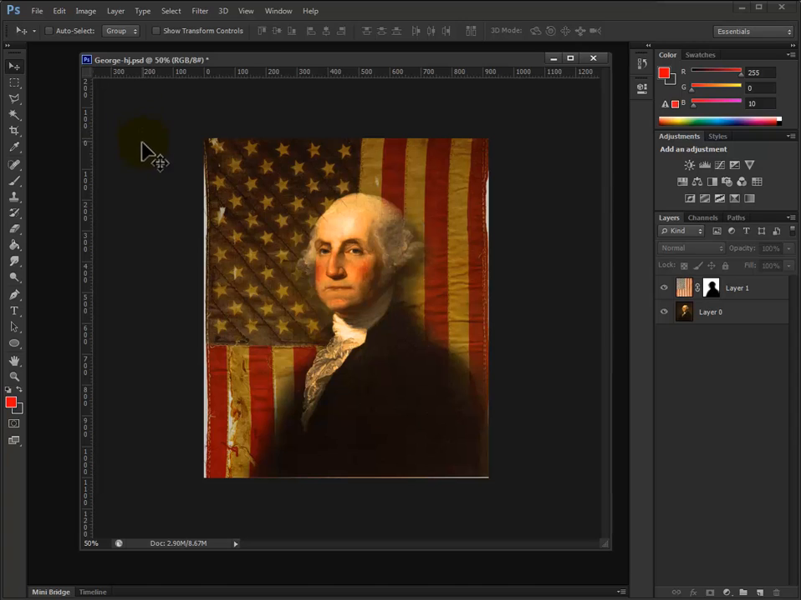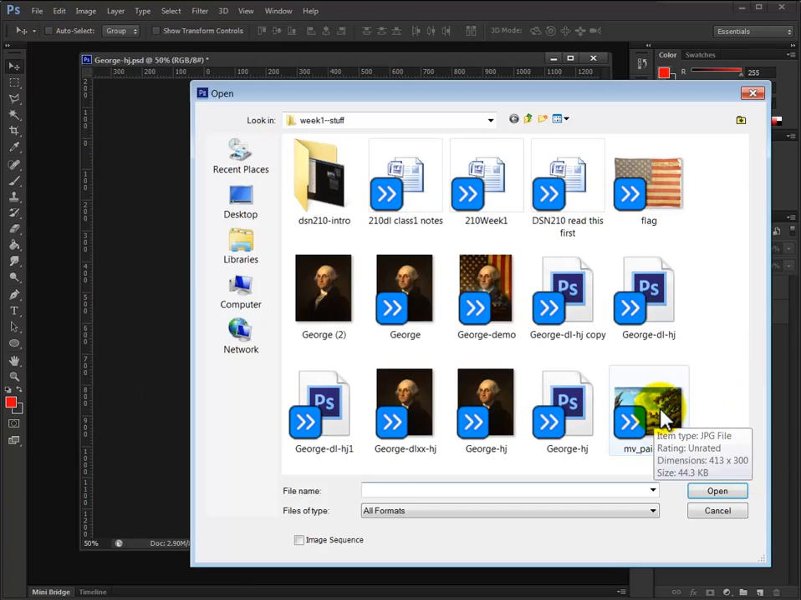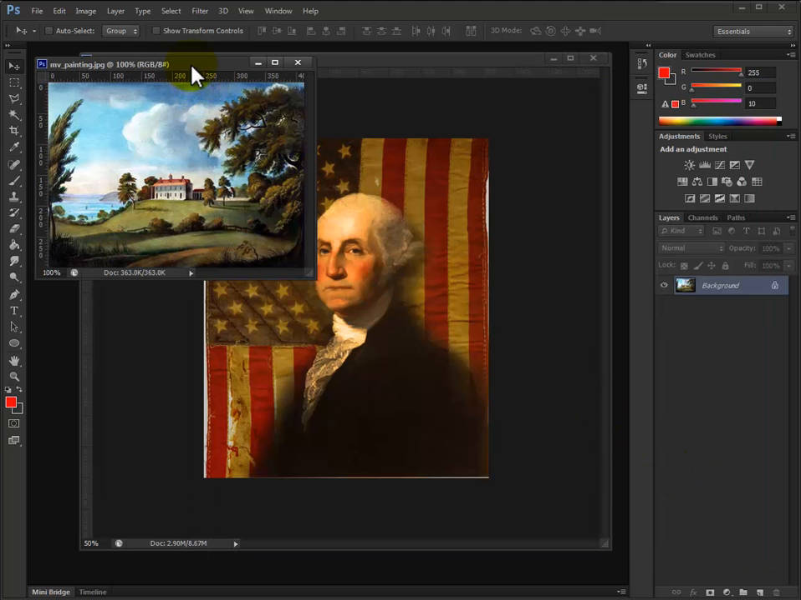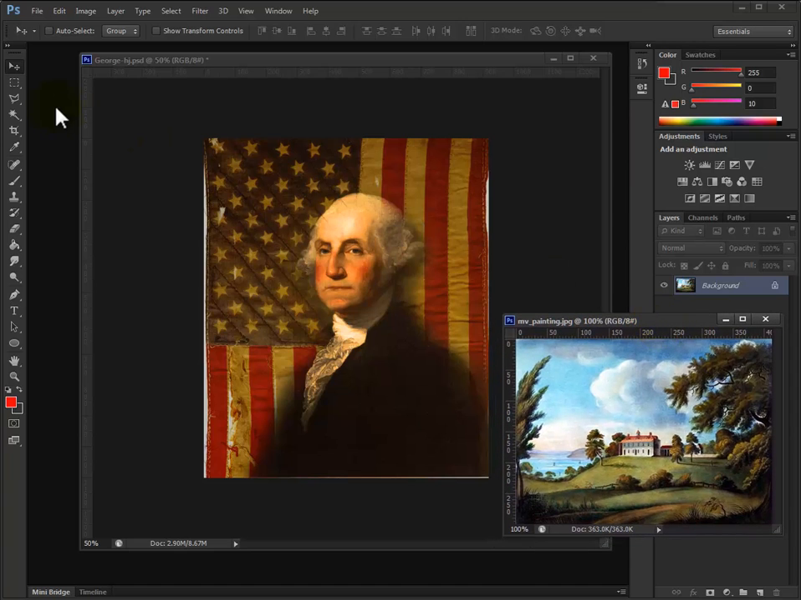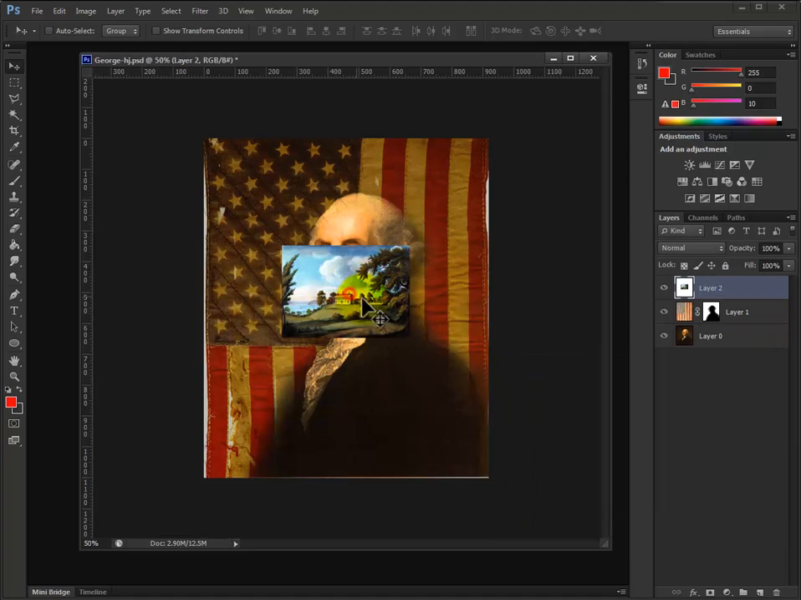Let's add another layer and another image to this collage. Open, MV Painting, open. Move it out of the way. Go to the Move tool. Drag it over to George. Close that up. Have that layer selected. And hit Control T. That's transform.